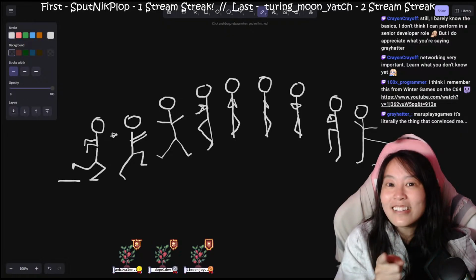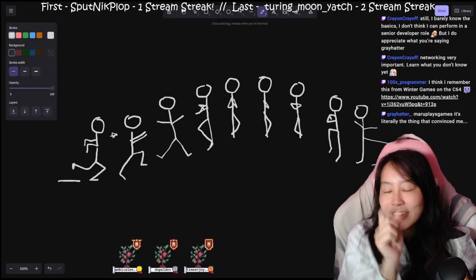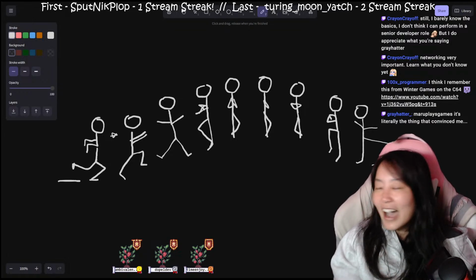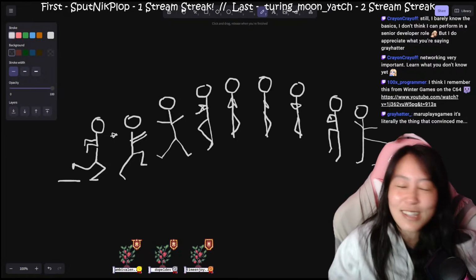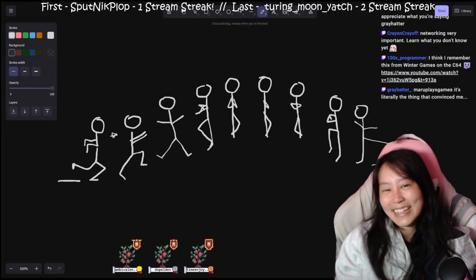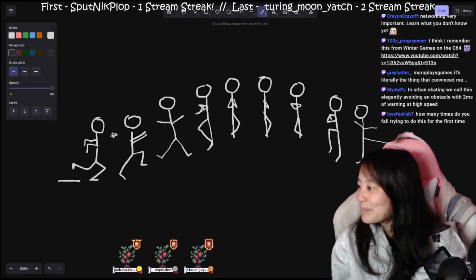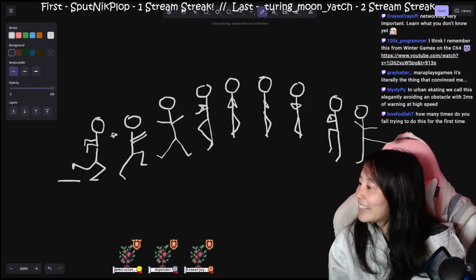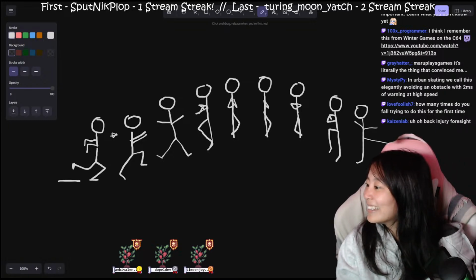Do not close your eyes, because have you guys ever tried to spin even one time on the ground with your eyes closed? I think everyone should try that right now. If you stand up, close your eyes, and try and spin one time around versus standing up and spinning one time with your eyes open, see the difference. We call this elegantly avoiding an obstacle with 2 milliseconds of warning at high speed.